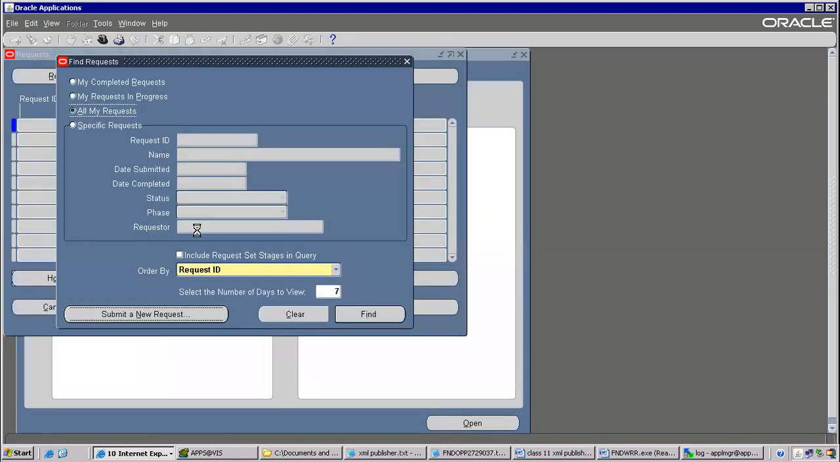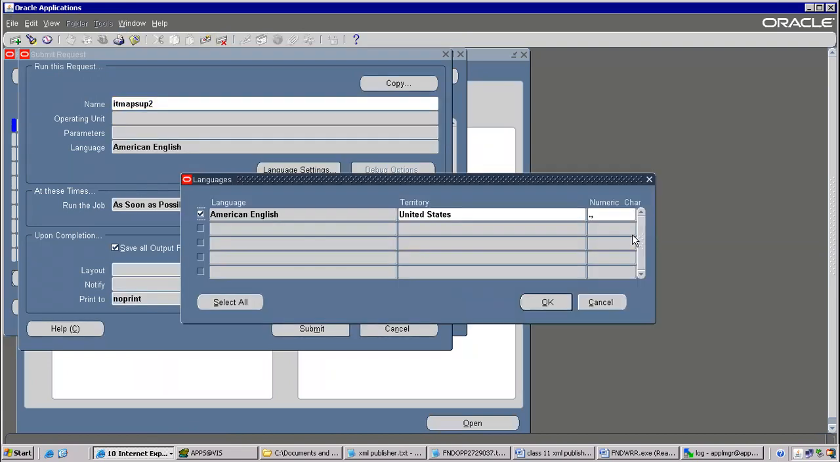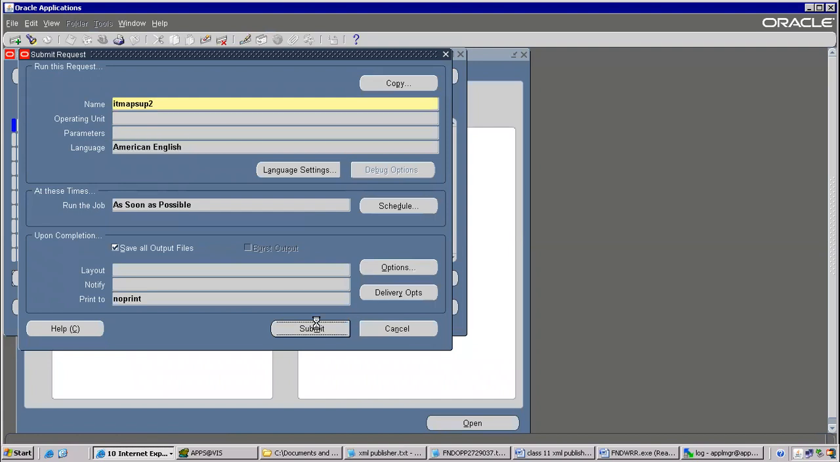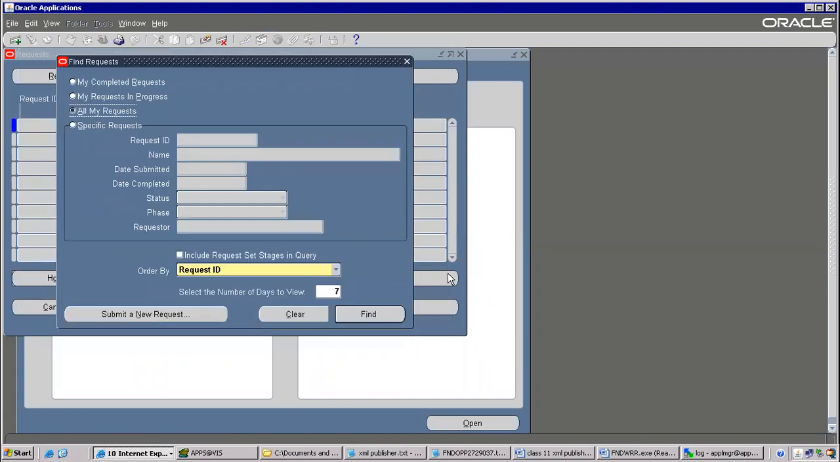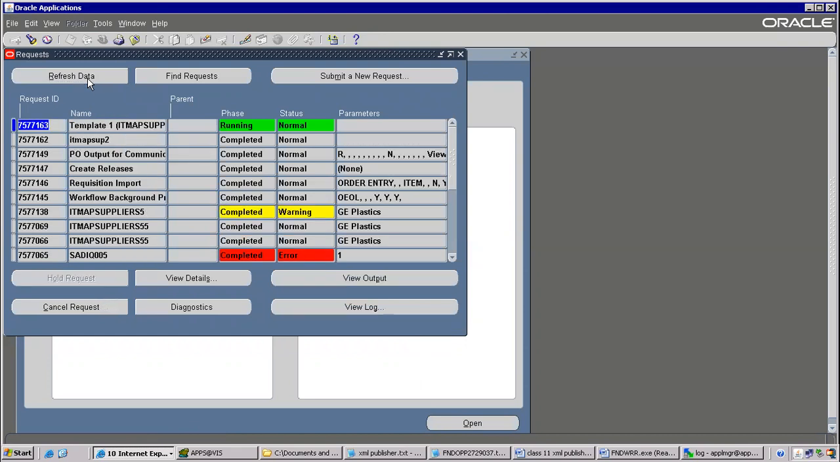And you can submit this. So by using this, what we are doing? We are submitting an XML report through PLSQL. See, do you see here? This is an XML report. Program is PLSQL, but we are submitting an XML report. So that is the thing.